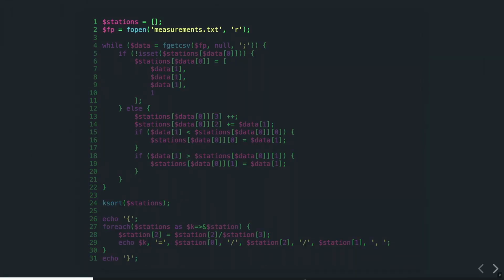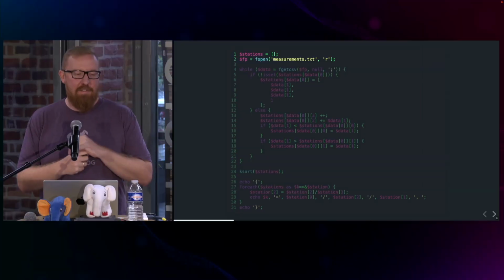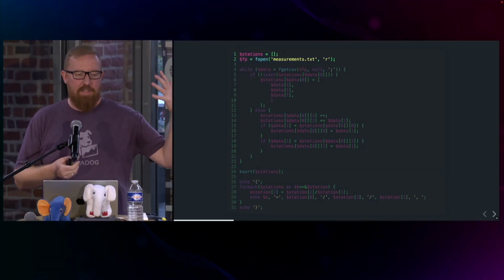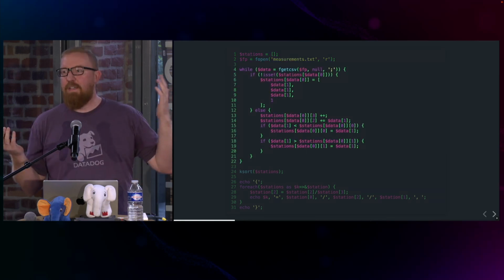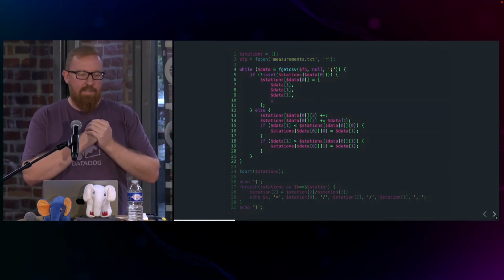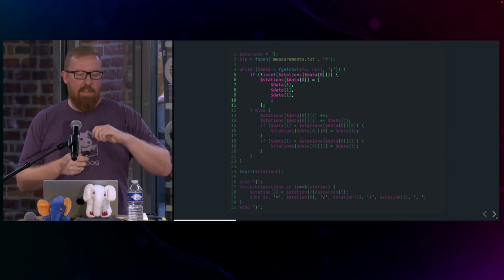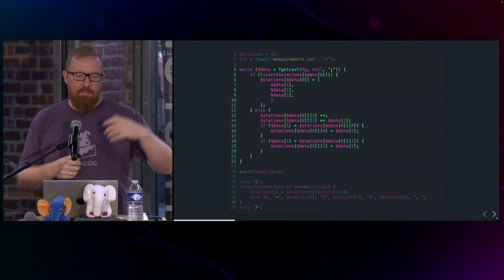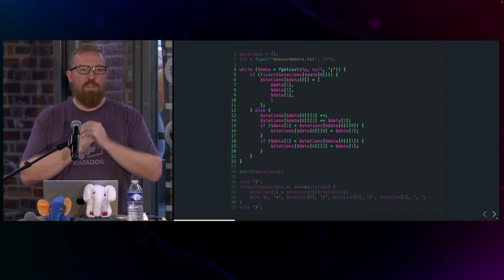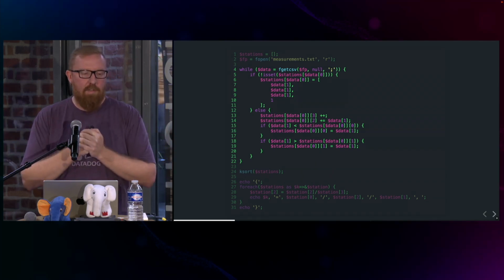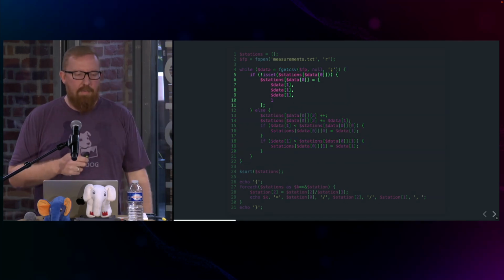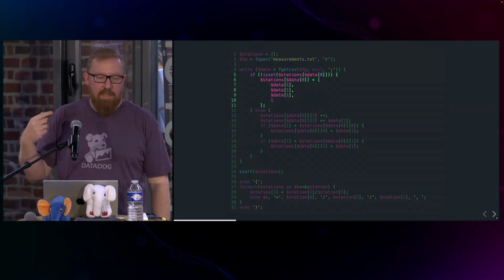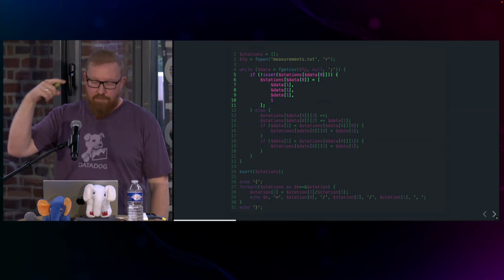So, okay, let's step through this. First of all, there is a stations array to store the result that we will compute. Then we open the measurements text file. As you can see, I do not check if this actually worked, I just assume it worked. And then we iterate over the lines that we have. It looks like a CSV file with the semicolon there, so we can just use fgetcsv. fgetcsv reads the data and splits on the semicolon. So in $data, we're going to have $data[0] being the station name, and $data[1] being the temperature. If that station has not yet been processed, so if we don't have it in the stations array, we just create the entry for it.